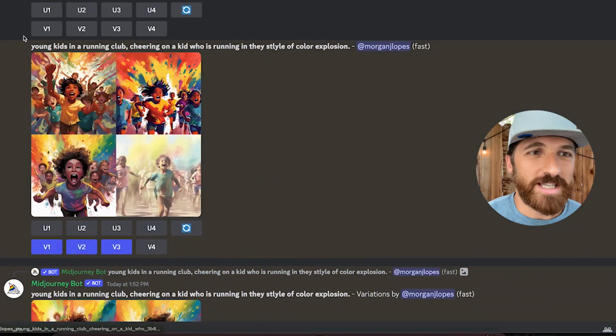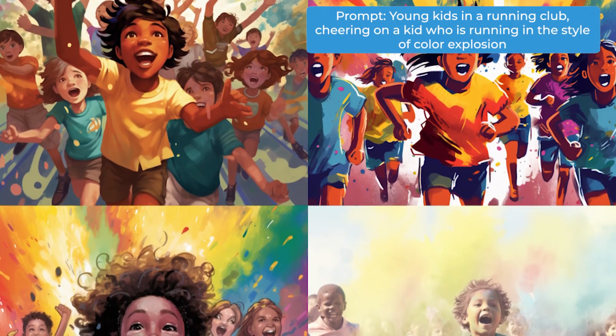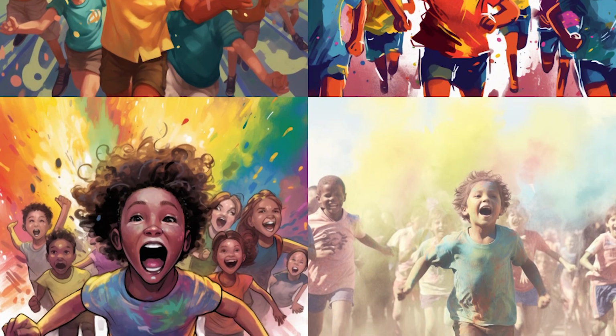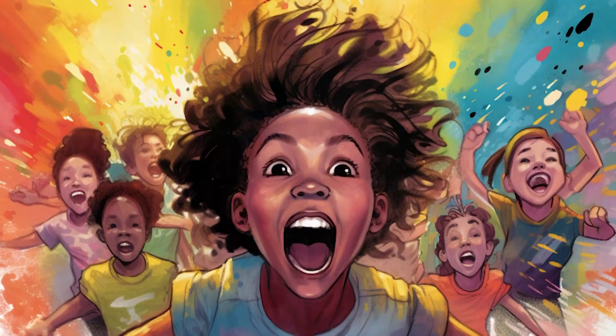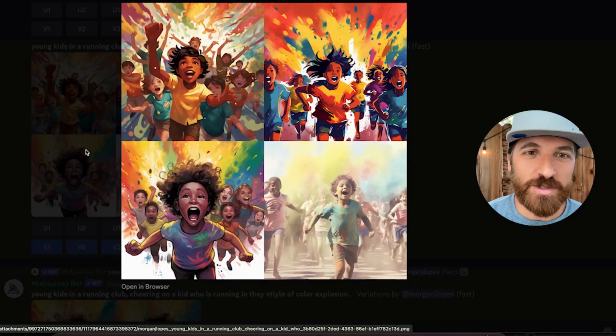And then I tried to get a young kids running club. And I looked at this and it hit it out of the park. What's strange to me is I asked for an illustration and it gave me this real photo, but the other ones I think are amazing. This bottom left just screams energy and excitement and fun, and it's very much what I was going for.